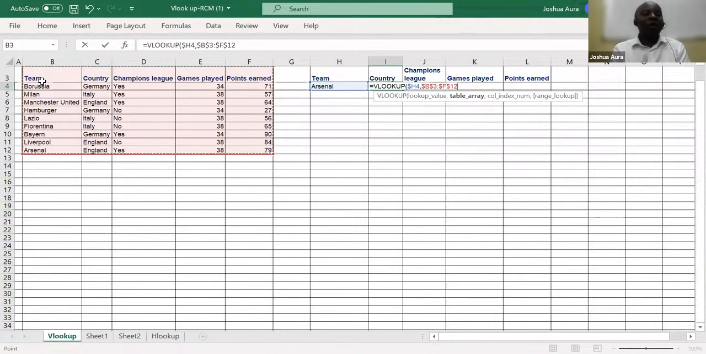If I were you, I would have written somewhere that table array must be fully fixed. It's called full referencing.